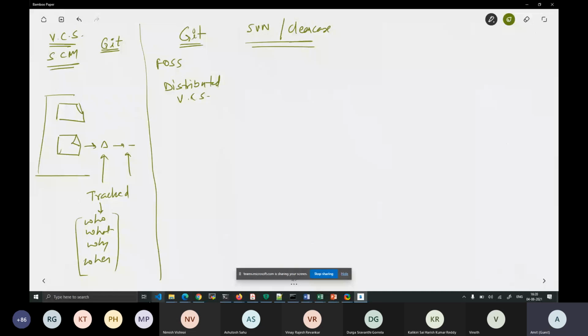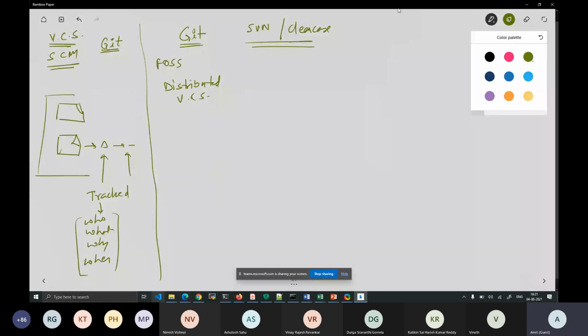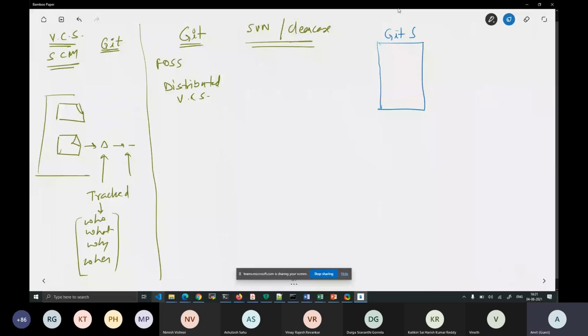Let's say you have a central server which stores your project files, right? So you have a Git server, for example, which stores your project files. A Git server can store multiple projects. So there could be project one, project two, and each project will have its own files, right?